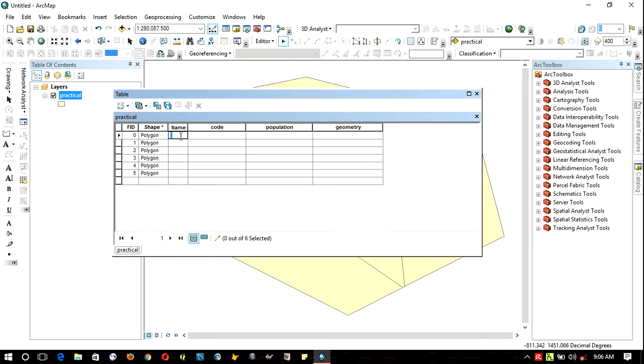For example, name alphabetically: A, E, R, T, Y, H, and code in numbers: code 8, code 5, code 9, code 6, code 3, code 7, code 4. That's enough. Number of population: 45, 66, 58, 52, 25, and finally 77.